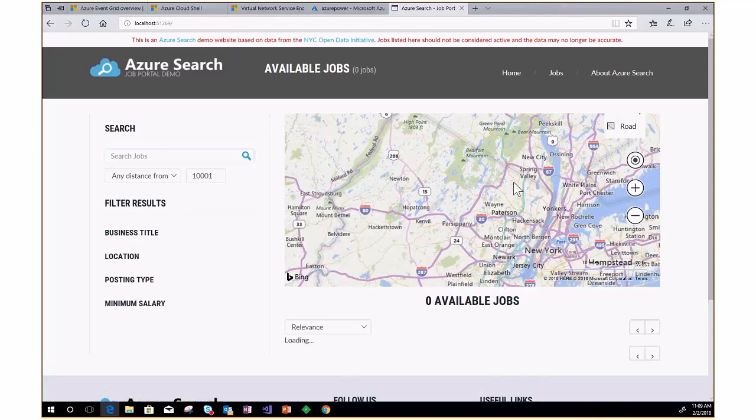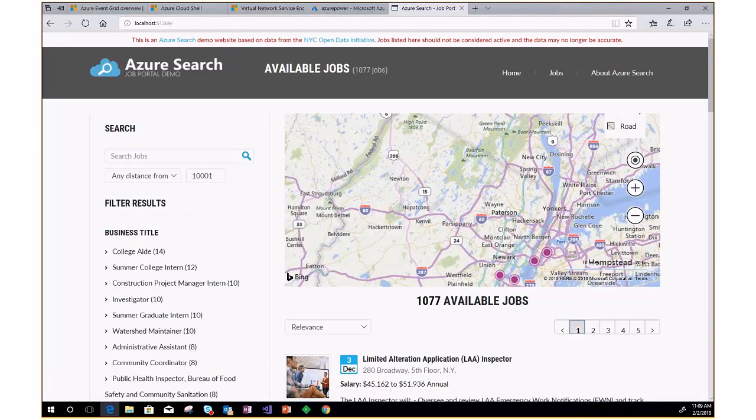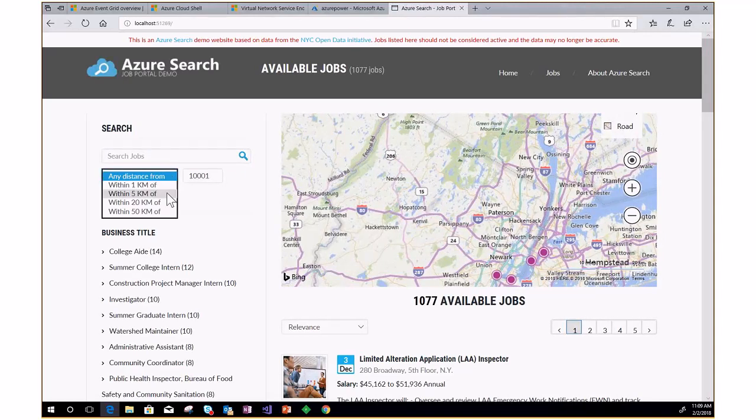And not only that, Azure Search also supports geospatial searching, so I can fire up searches like, hey, give me all the analytics jobs within 10 miles of my zip code and things like that. So I can do geospatial search in Azure Search, and it provides me that out of the box.